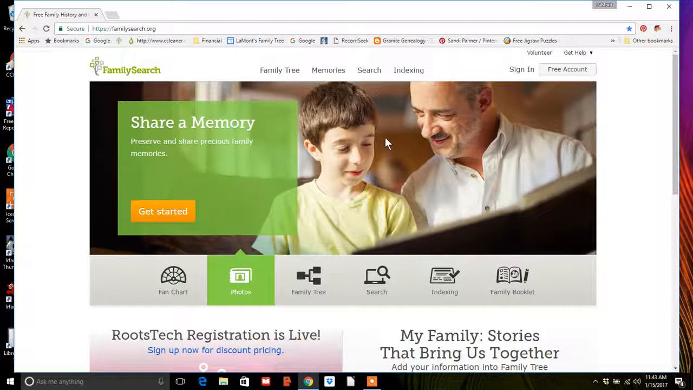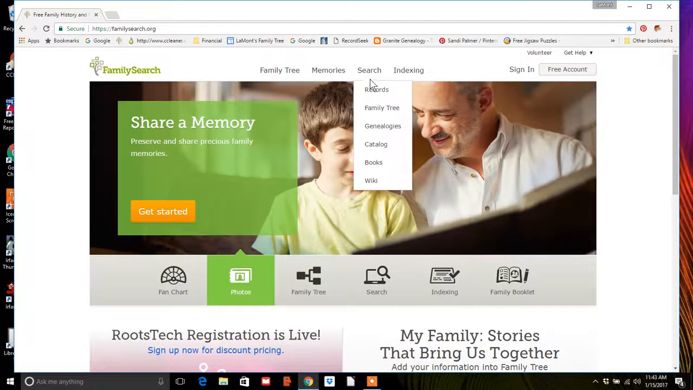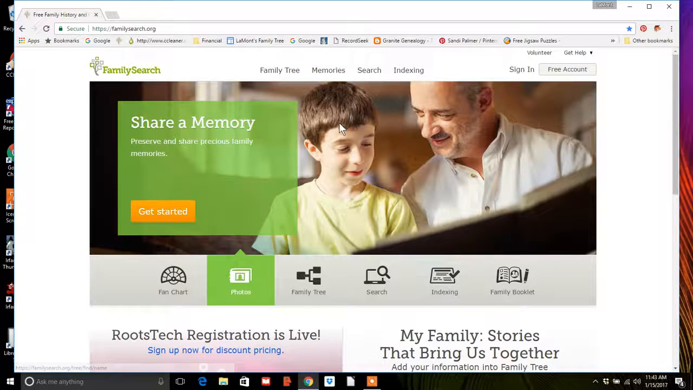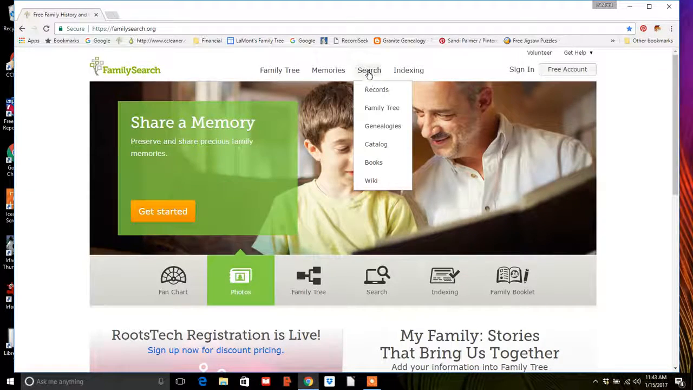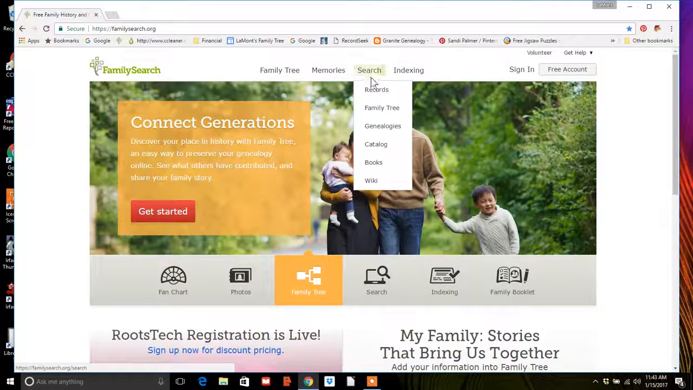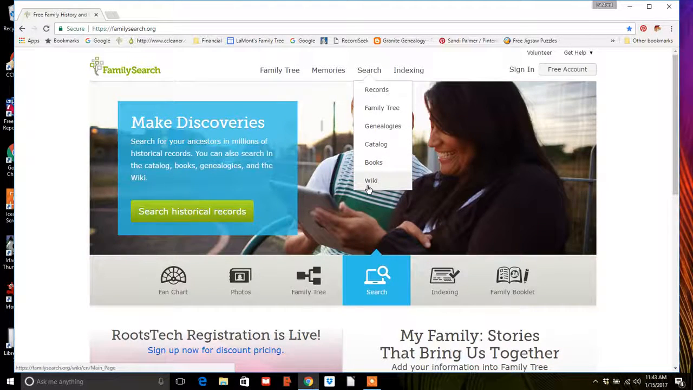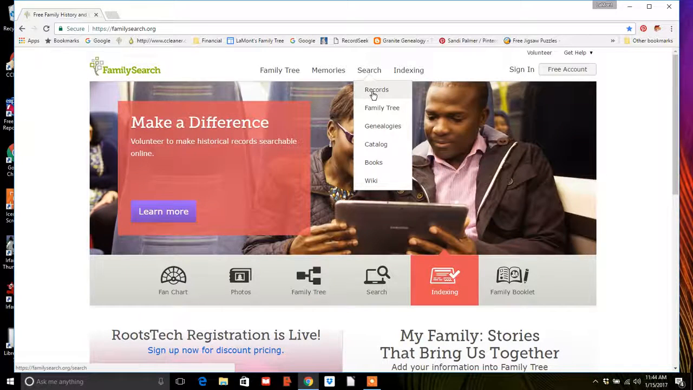But FamilySearch started quite a while ago. The church put FamilySearch out, and they started attaching databases to it for people to be able to do family history research. And so you don't need to have a membership. You don't even need to sign in to go into the search option. Any one of these items you can log into without a FamilySearch membership other than Family Tree.